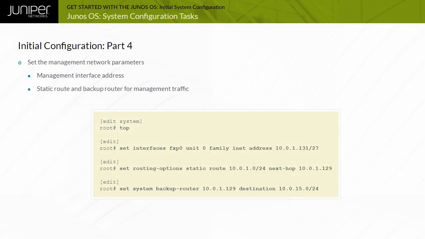The example shows how to use the CLI to configure a management interface and a static route for management traffic. Note that using a default static route for management traffic is highly discouraged. You should be as specific as possible. You can also use the no-readvertise option for the static route used for management traffic. The no-readvertise option marks the route ineligible for re-advertisement through routing policy.